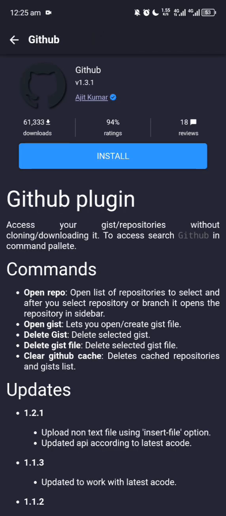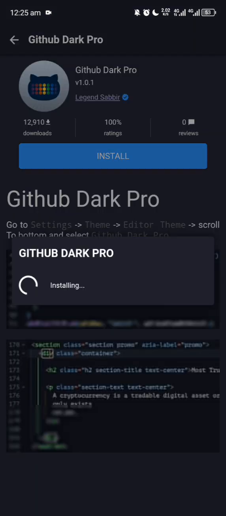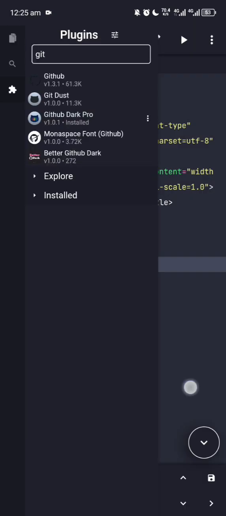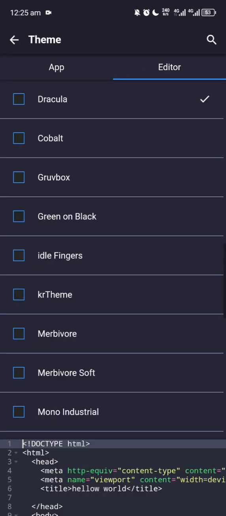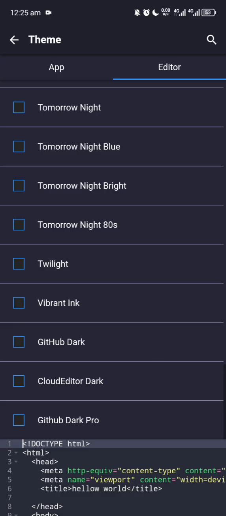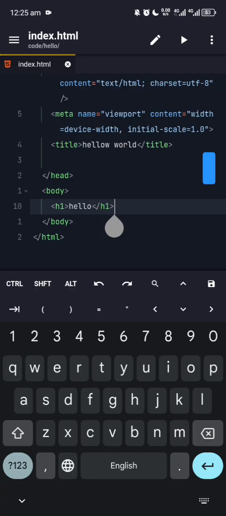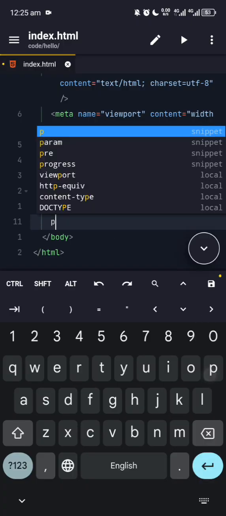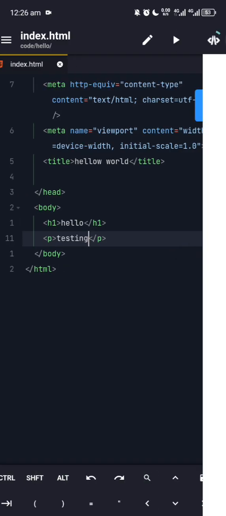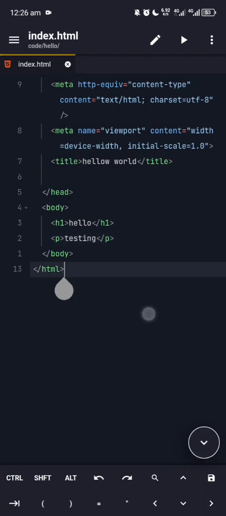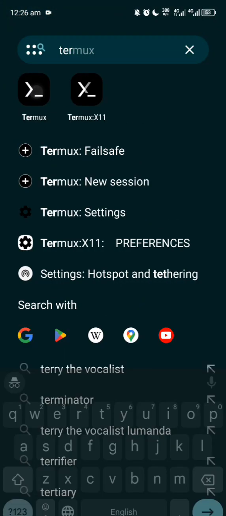We go check it at the settings and themes. There we have the GitHub flow. Testing, save, play. Hello, you have your hello out there. And we have a little bit more to do.